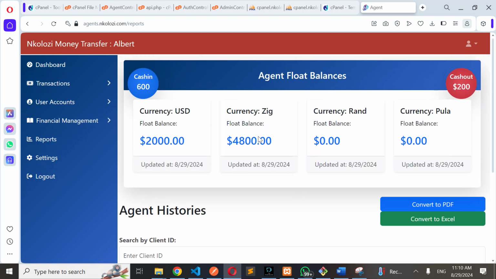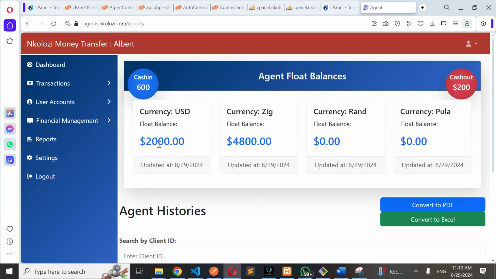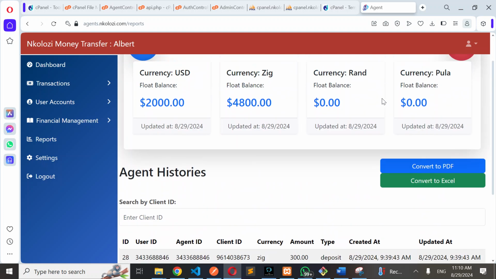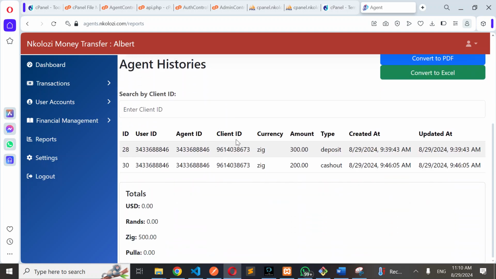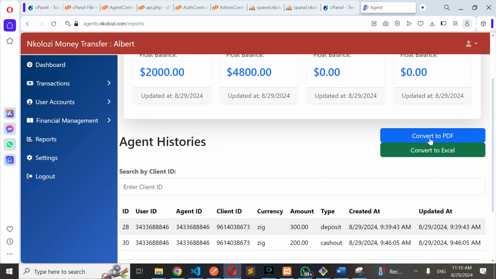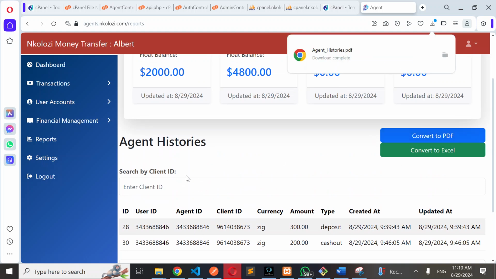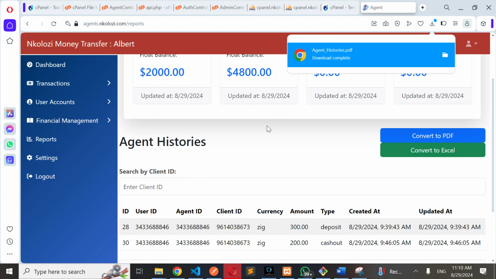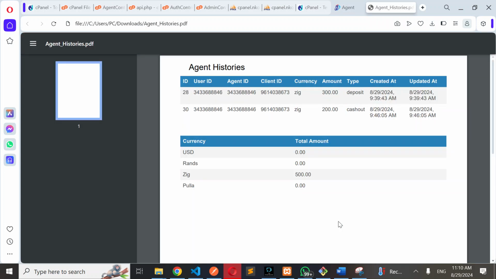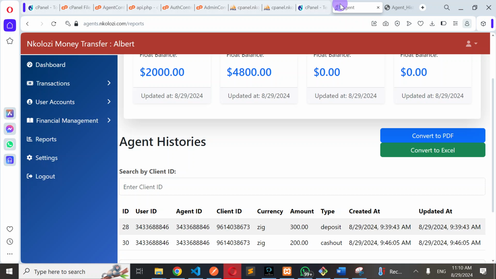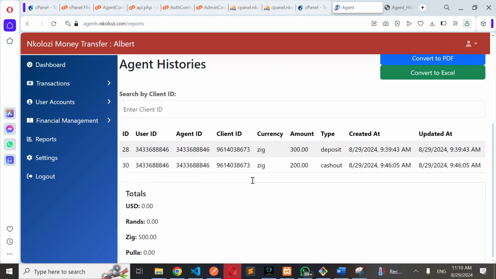Then reports. This is where we see the reports of the agent. You can see that these are the balances and these are the transactions that have been processed by the agent, right? So you can convert this to PDF, right? And this is the PDF document that is opened, of all those reports that we're showing. You can see the PDF document here, so that can be submitted to the admin.